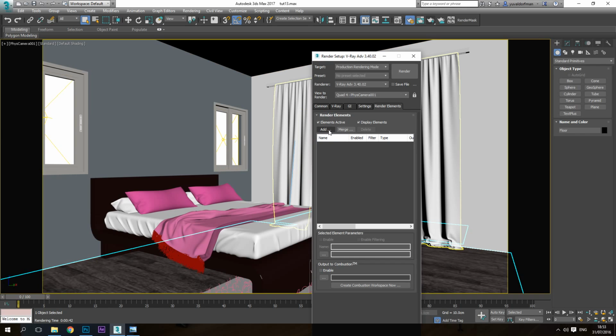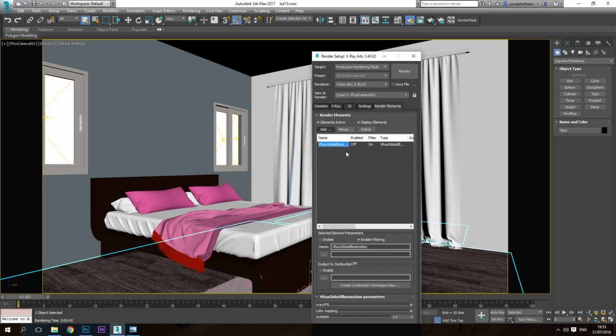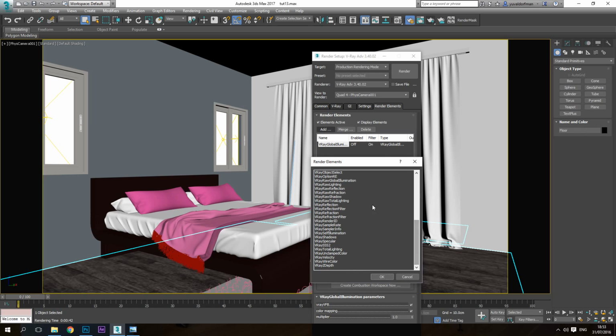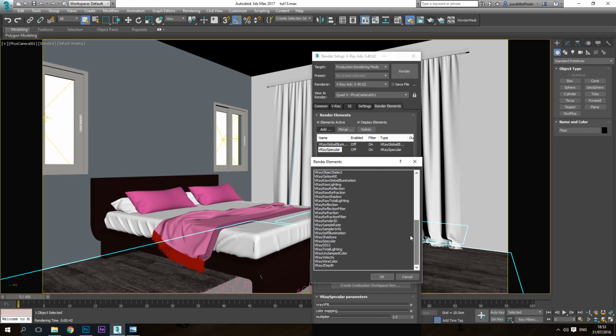So the render elements I'm going to use today, I'm just going to add the render elements, and we're going to talk about them after I render the image and start working in Photoshop. So I'm not going to explain now what they do, I'm going to explain in Photoshop. First one is V-Ray Global Illumination. Second one is V-Ray Specular. Third one, V-Ray Reflection.